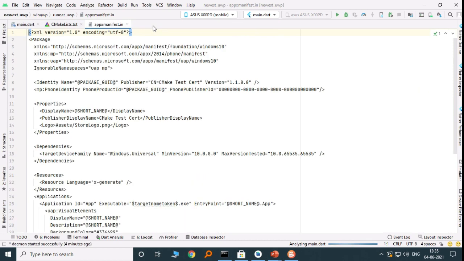In the appxmanifest.in, on the 8th line we can see the version number. Basically, if we wish to update the version number of our app, we can do it over here. We can set any version number and update the version number of the app.